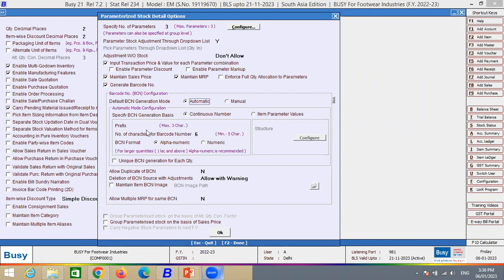Next, if you want to add a prefix, it is nothing but the first three letters of your company. You can add the prefix before the barcode number here. I'm giving the prefix called footwear, P-O-O. And the number of characters you have to specify here: the minimum is 5 characters, and the maximum is your requirement, you can specify it here.